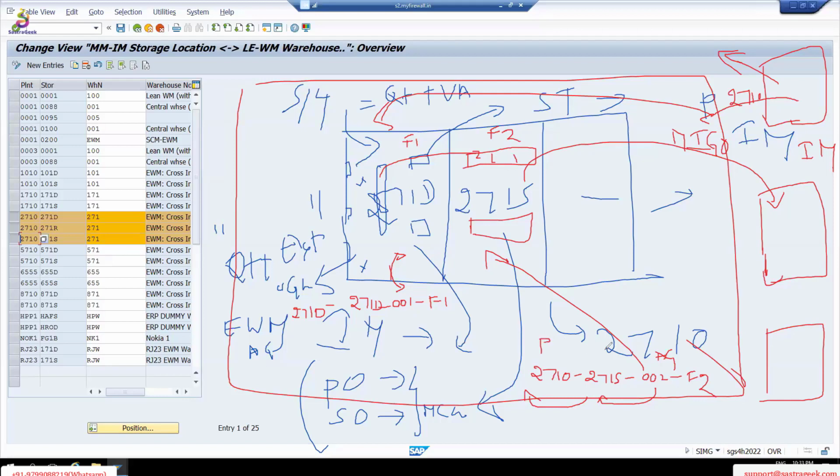This is the plant, storage location, availability group, and the stock type. This is also plant, storage location, availability group, and the stock type. For inbound it is F1, and for outbound, for sales, it will be F2 stock. It changes as soon as the warehouse task is confirmed; the stock type will change. Okay, it's not a stock transfer, it's the stock type that changes.